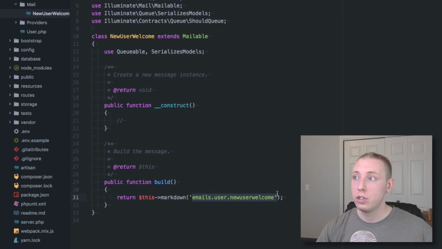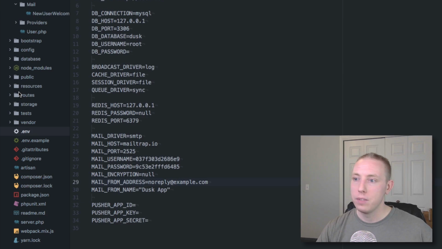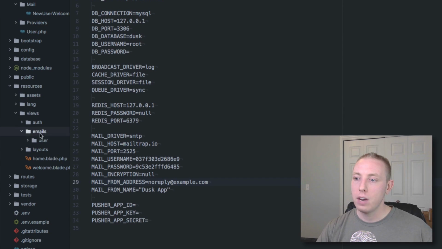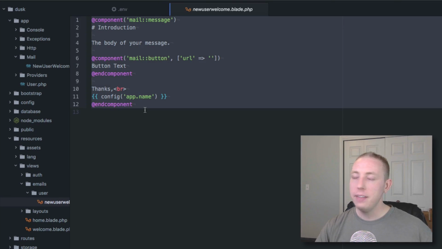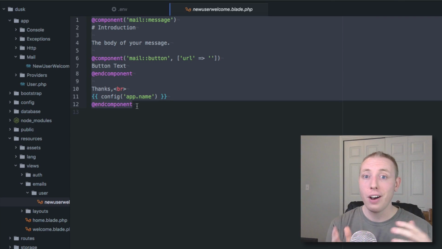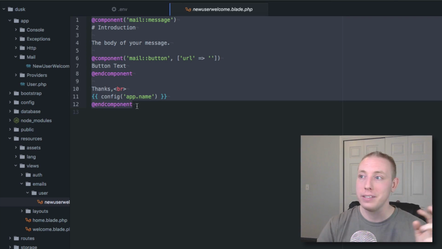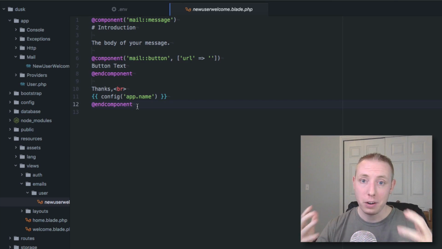Let's take a look at what it's generated from the get-go. So go to our resources views, and then inside of here, we have our emails, user, new user welcome. And this is the basic email that we get. So you can see here that the entire thing is a component. And we talked about components in, I don't know, part 3 or 4 of the series. I don't remember exactly, but in this series, we talked about components.